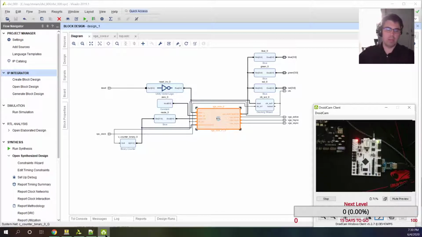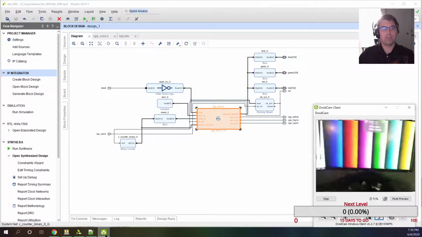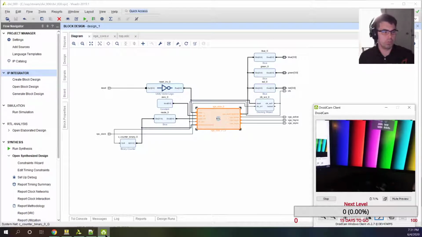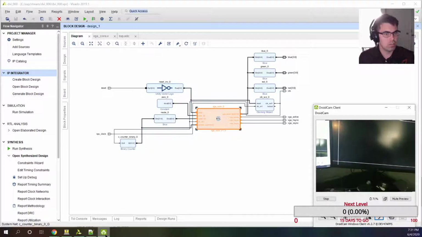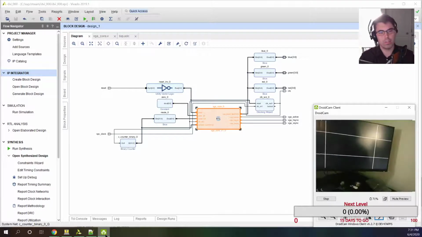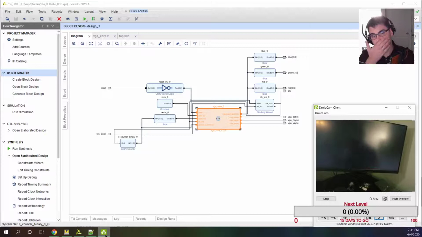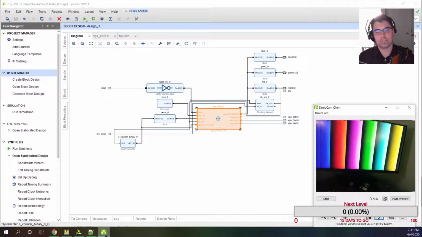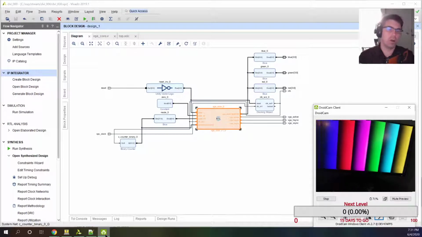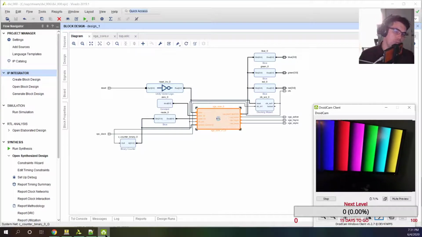I have to move the camera. There we go. Blue, red, magenta, green, cyan, and yellow. And line testing, and we're gonna let it go through the demos it has. Bar, there's like a little ball as well.